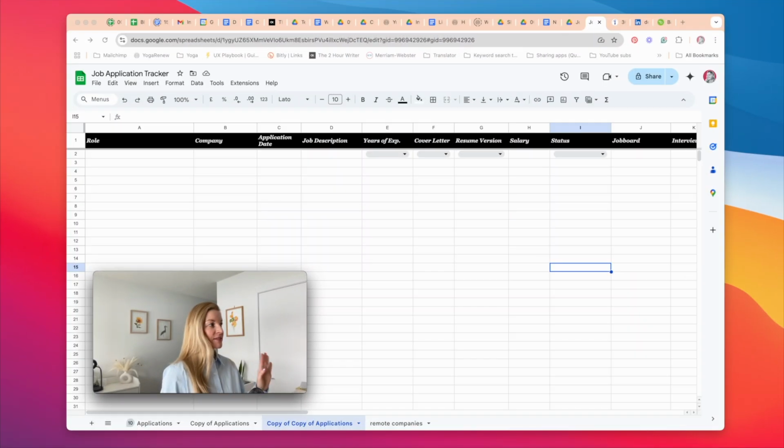In this video, I am going to share with you how I track all of the job applications, job specs, roles, companies I applied for with salaries and status of my job application onto the job tracker. Okay, so here we are in a job application tracker. This is a Google spreadsheet, very easy to make.